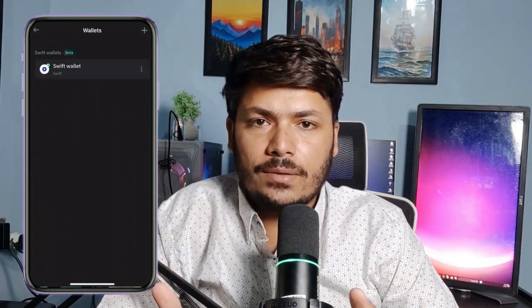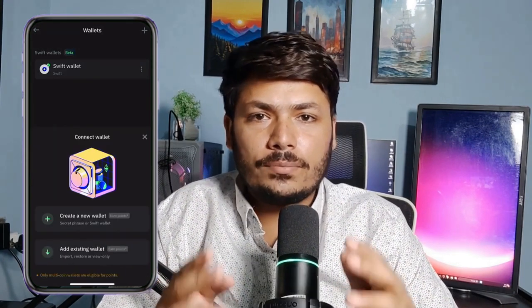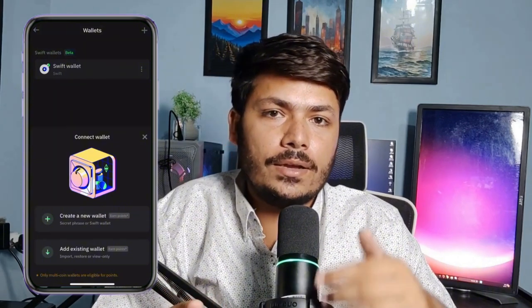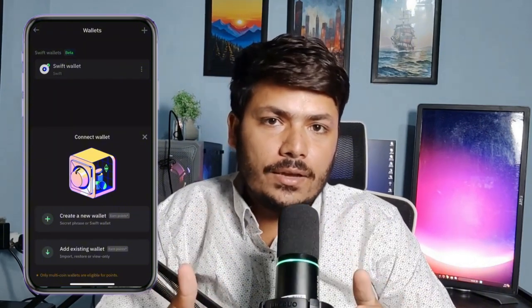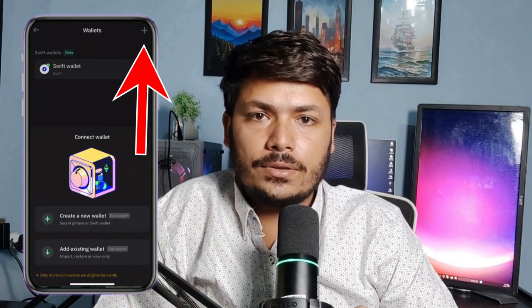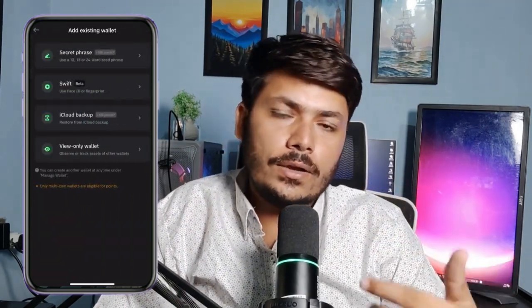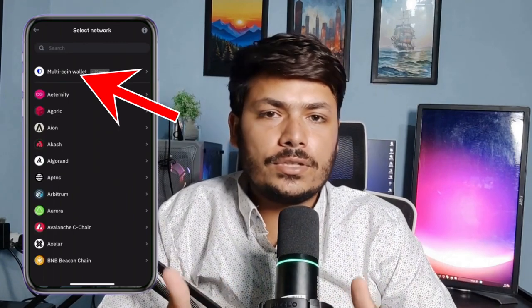If this is your first time opening Trust Wallet, you'll see a welcome page asking if you want to create a new wallet or recover an existing wallet. Select Recover Existing Wallet. If you already have Trust Wallet set up, tap the plus icon in the top right or go to Settings, Wallets, Add Wallet. Choose Secret Phrase, then select Multicoin Wallet.